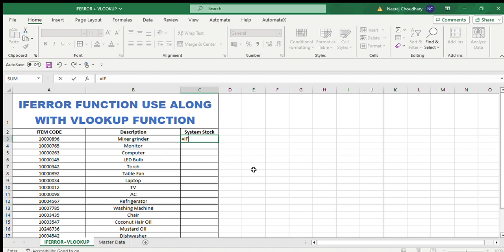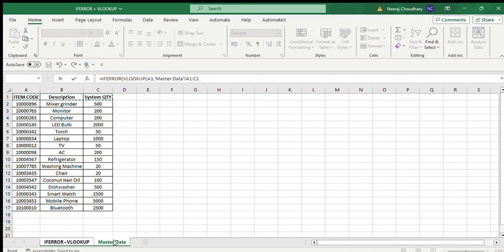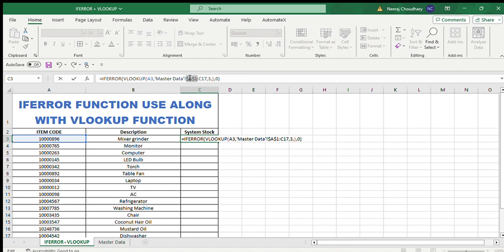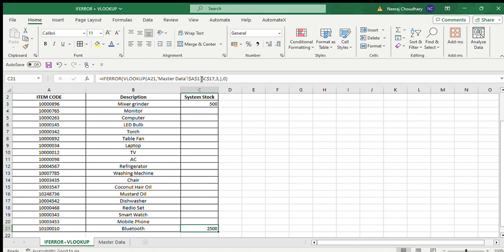IFERROR, then the VLOOKUP function, select the lookup value, go to the table array. The table array is this here, and it's asking for the column index number. The column index number would be 3, comma, 3, comma, bracket, comma 0 and close the bracket, and you can put a dollar sign here to lock the formula, for the actual and genuine figures.